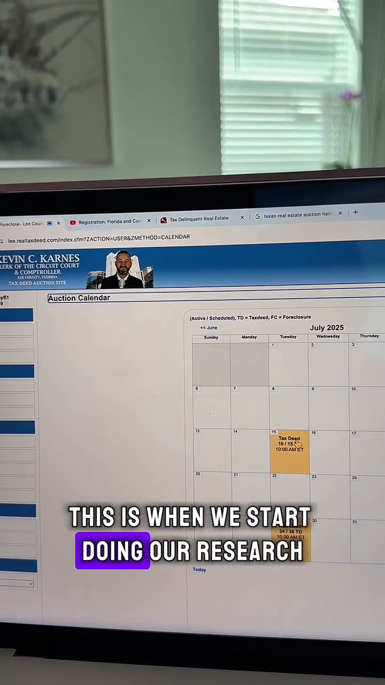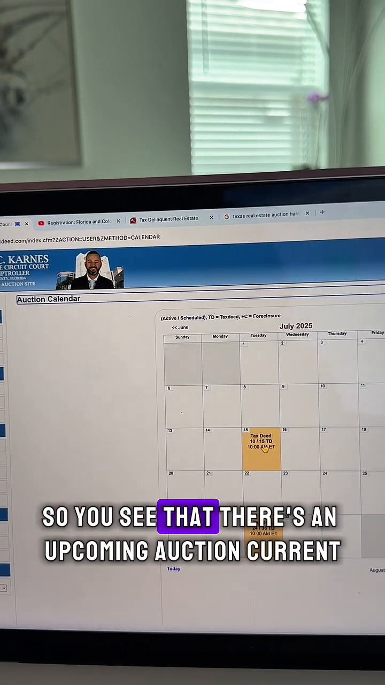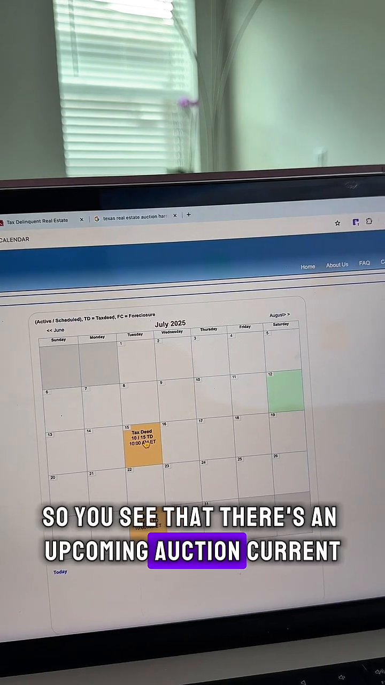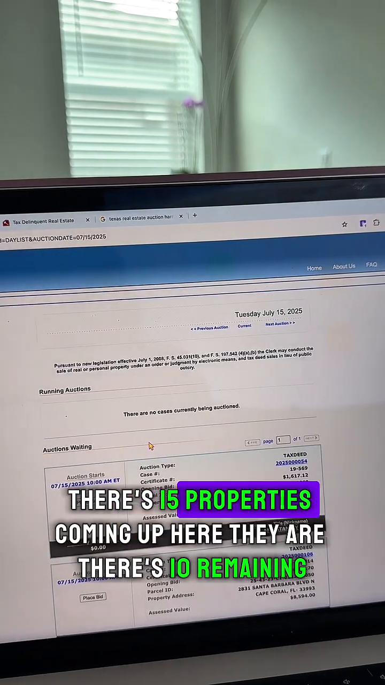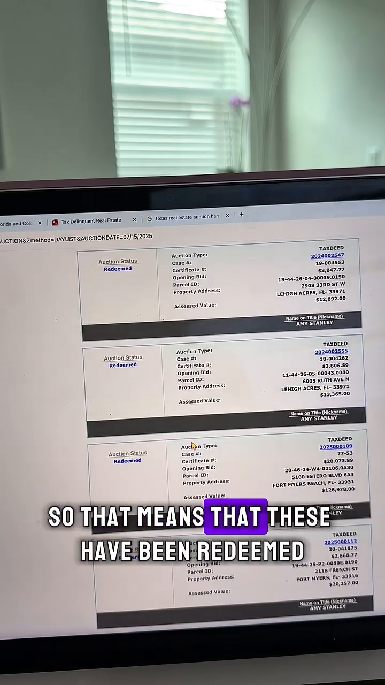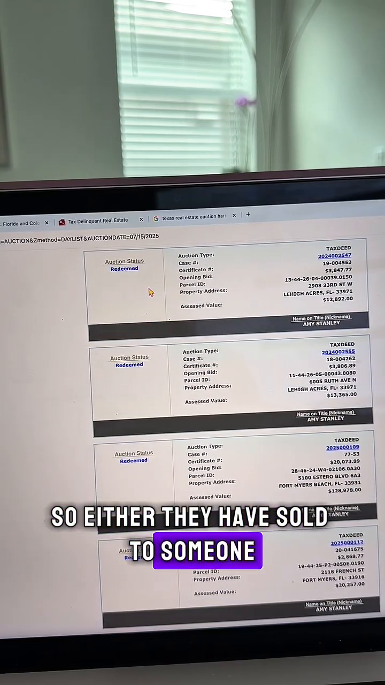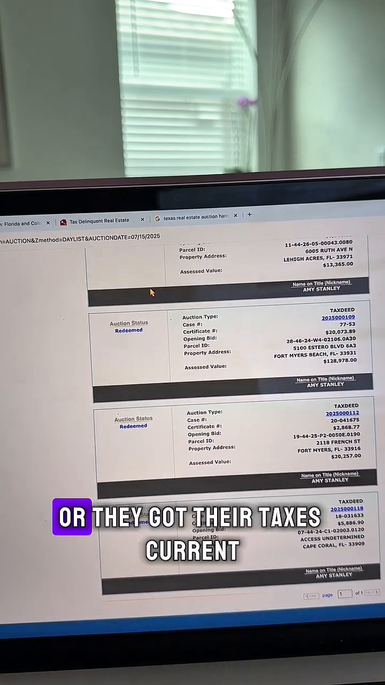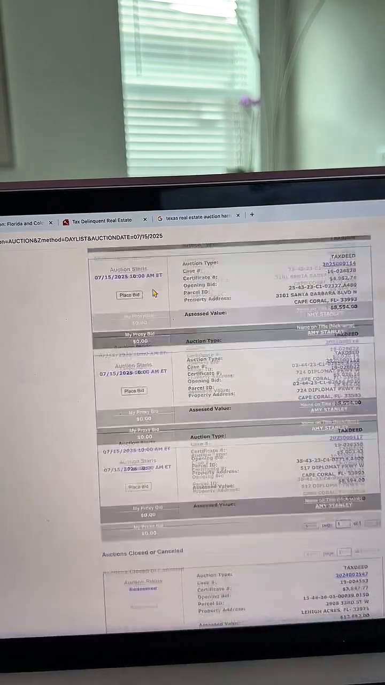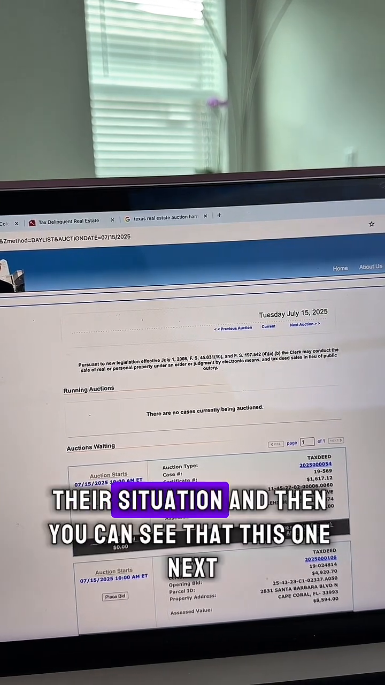This is when we start doing our research. Now this is one of them here. You see that there's an upcoming auction. There were 15 properties coming up. Here they are. There's 10 remaining. That means that these have been redeemed. So either they were sold to someone and that person paid off the taxes, or the owners got their taxes current. Some get canceled also, depending on their situation.